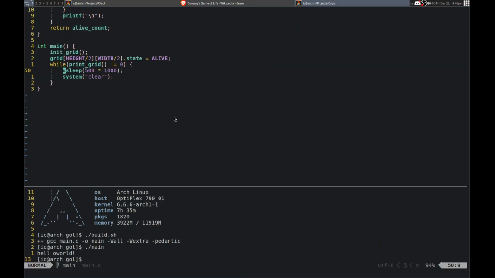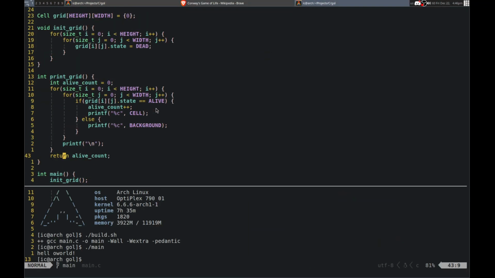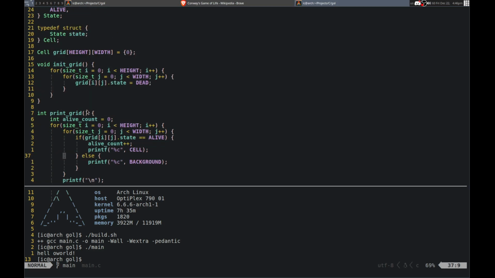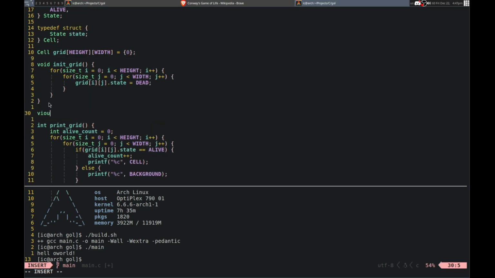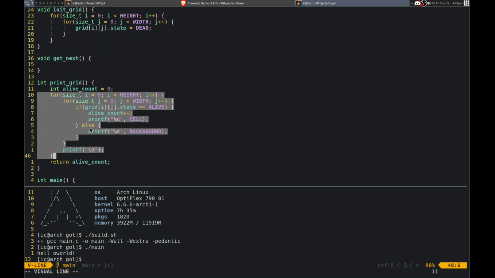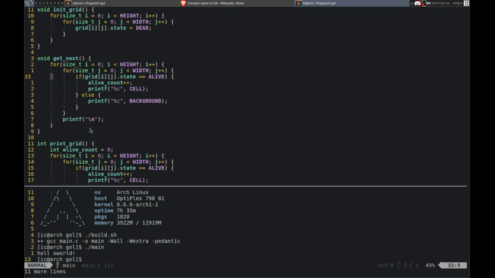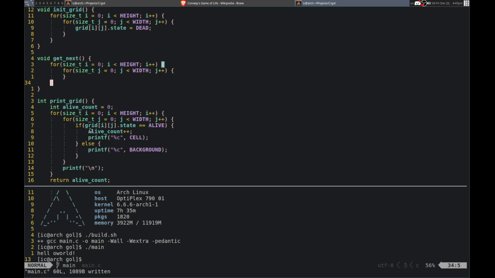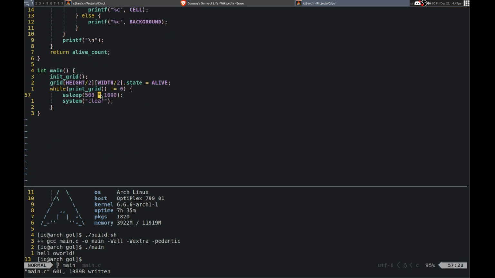So that is good. Now we need to actually update the states. That can just be done in a gen next function, where we'll generate the next state. So we can start with this as the base, and then we need to look at all of the neighbors surrounding the current one. So we're not printing anything. Maybe gen next makes more sense because it's generating the next state.